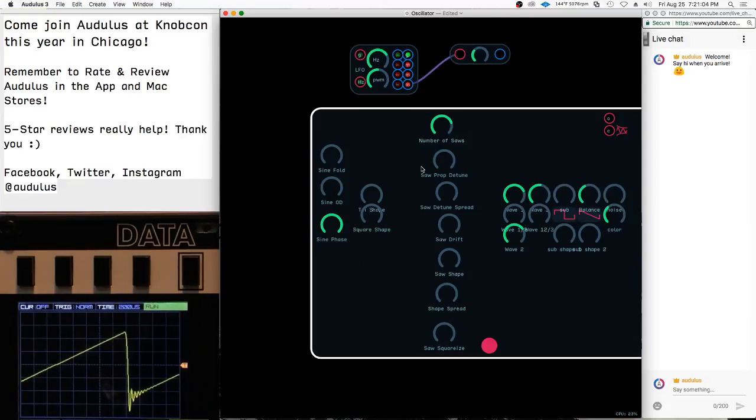I need to have some kind of detune to the saws to see them, so if I add some detune, you'll see them start to separate out. You get that? That's a really recognizable trance tone. That's the 7 saws.